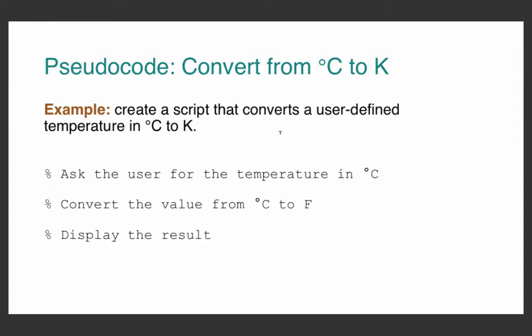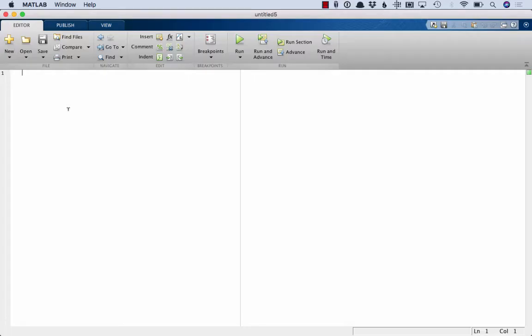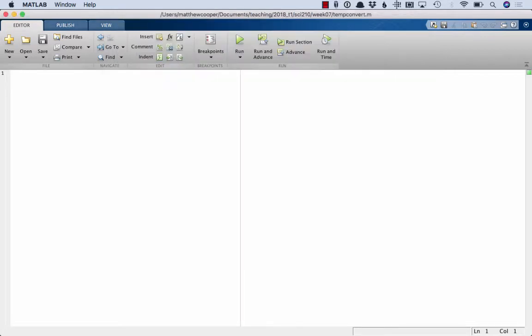So let's create a script that converts a user-defined temperature in degrees Celsius to Kelvin. Let's go new script, and save it as temp_convert.m. Of course, I'd probably do this by hand first, just write down the steps, but I'm just going to do it in the comments. So we first need to input degrees Celsius from the user. That might be my first step.